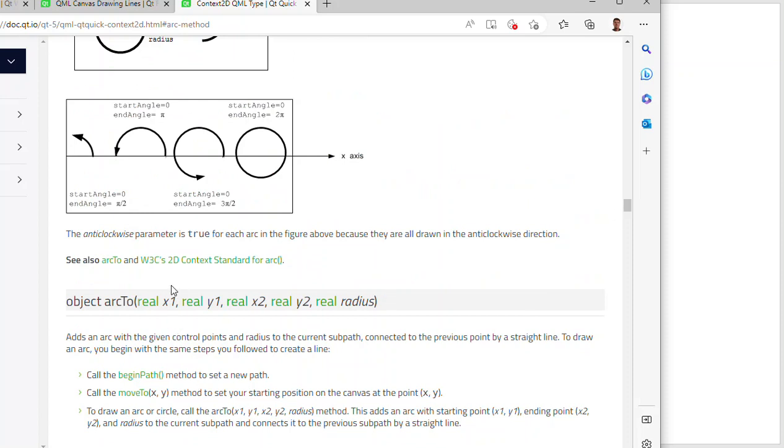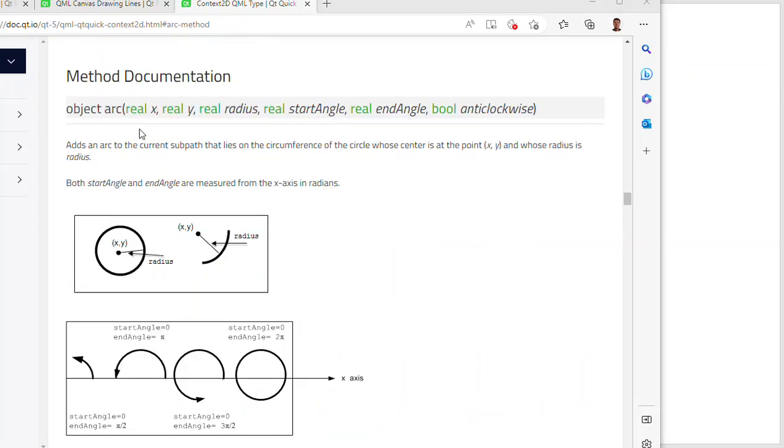where we define these coordinates and then the radius, and then we define the angle, because this arc will create certain segments, but we could also use it if we draw the full 360 degrees segment, then that means it's going to be the circle. So we give the x, y coordinates, radius, start angle, and end angle.